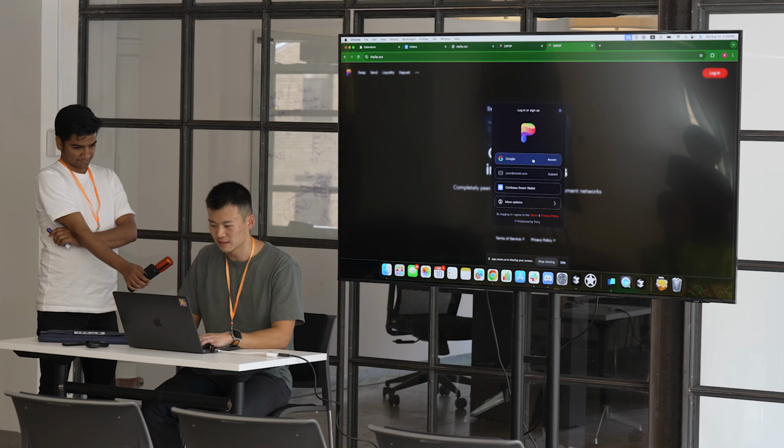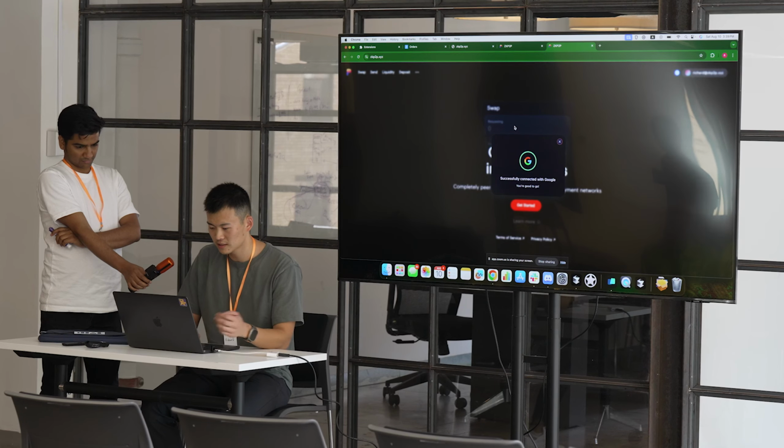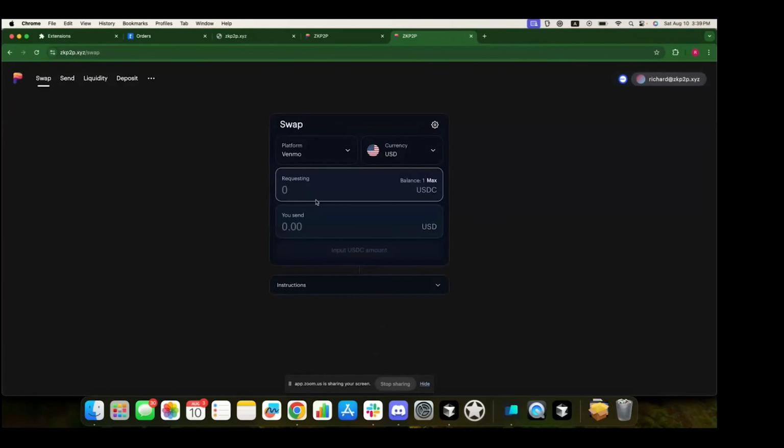So I'm just going to log in to my wallet using the sponsored flow, and I'm just going to on-ramp, I guess, I don't know, like 5 USDC, or on-ramp 5 USD, start order.